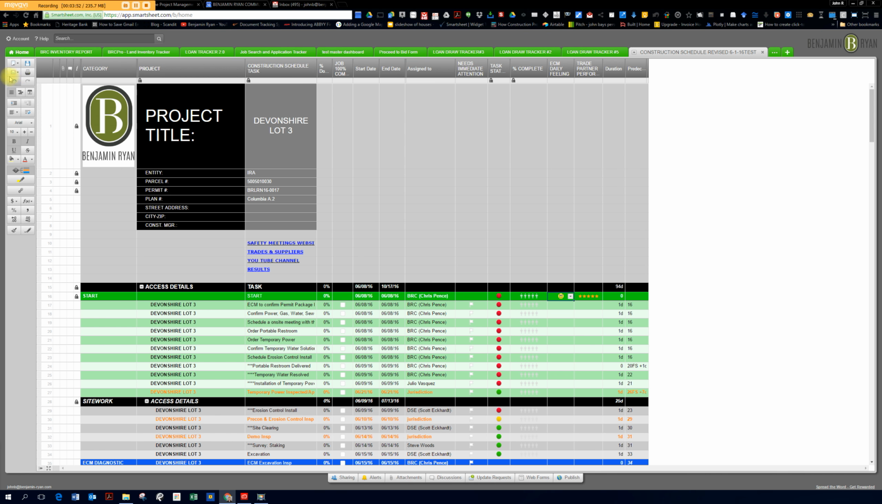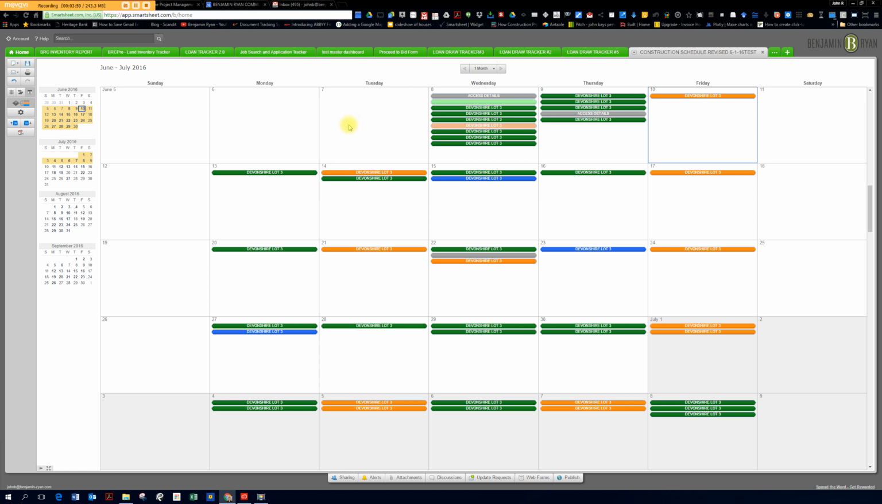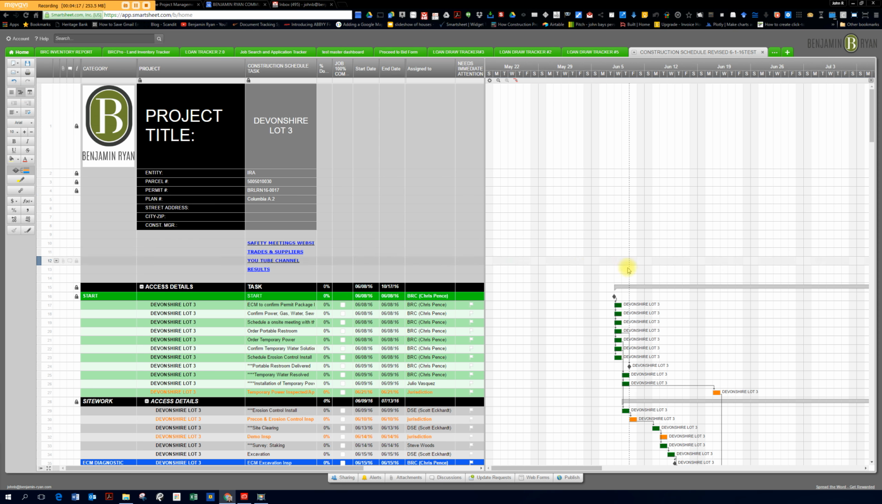We then want to look over here to some key functions of the Smartsheet, which is going to be our views. So we can see this in a calendar view. Okay, that's the calendar view. That tells us when the task is scheduled. Now, as you can see, it says Devonshire 3 on all of them. But this is really the trades view. They'll see this on their schedules, and it's really critical. So the calendar view.